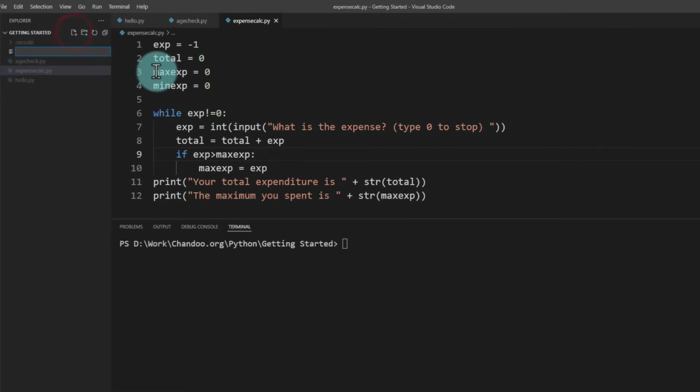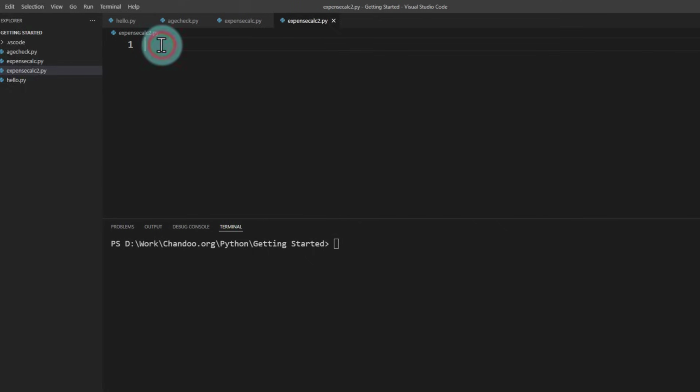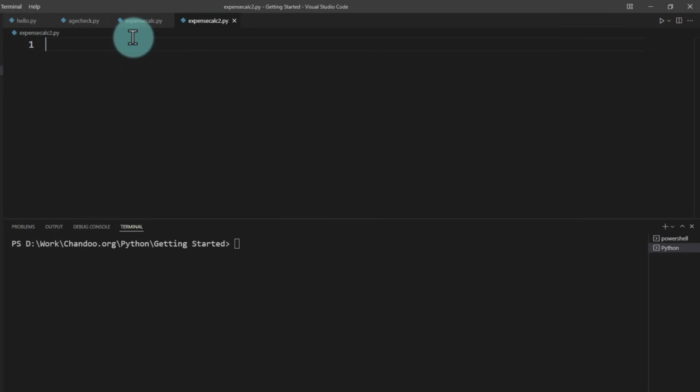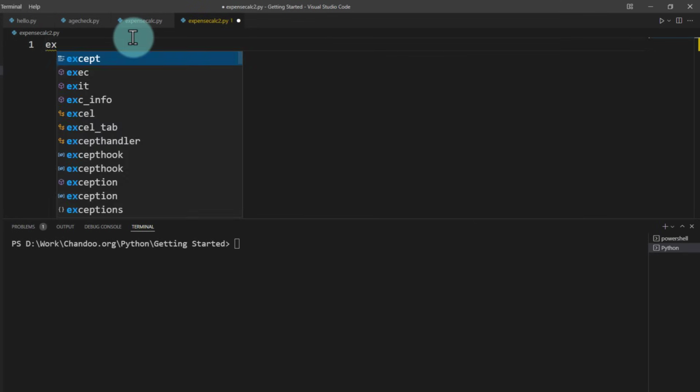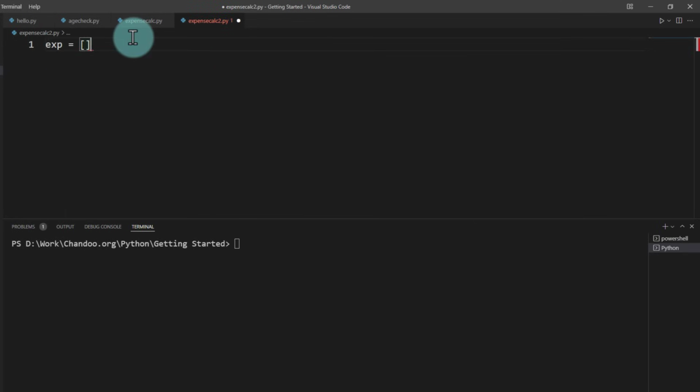I will do this in a new file. So we'll call this expensecalc2.py. And in this file, we will follow the same structure. We'll declare a variable called expenses and set it to an empty list. In Python, lists are denoted with square brackets like this. So for example, you could have a list of expenses like 12, 18, 10, 19, 23, 10. So that is a list of expenses.